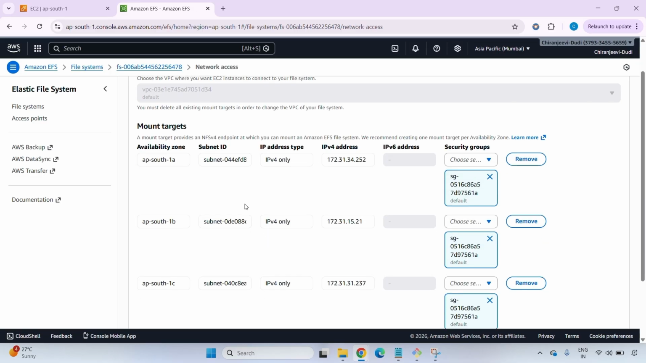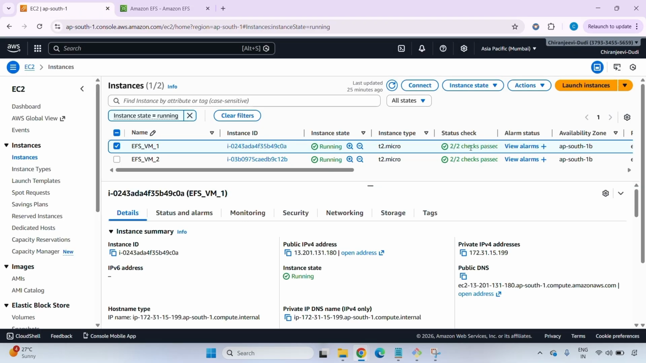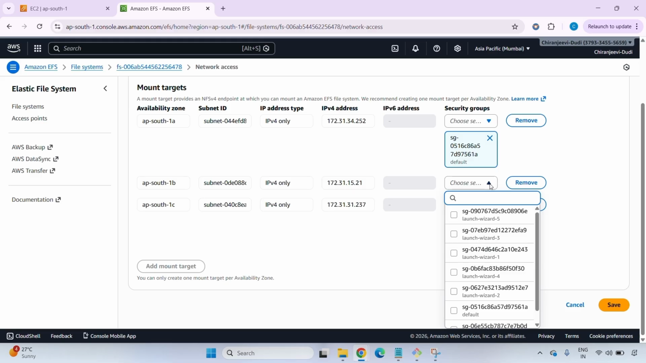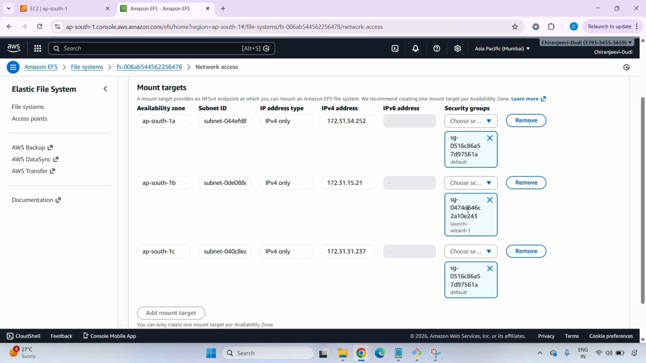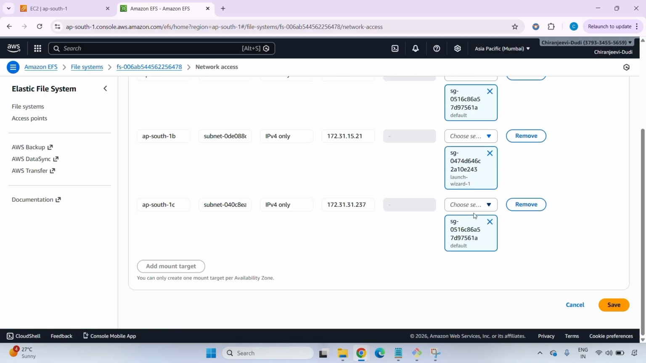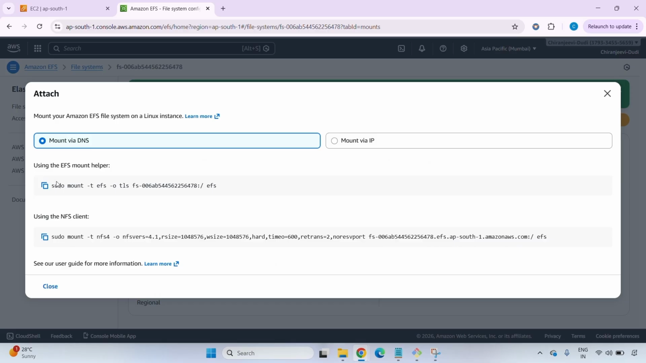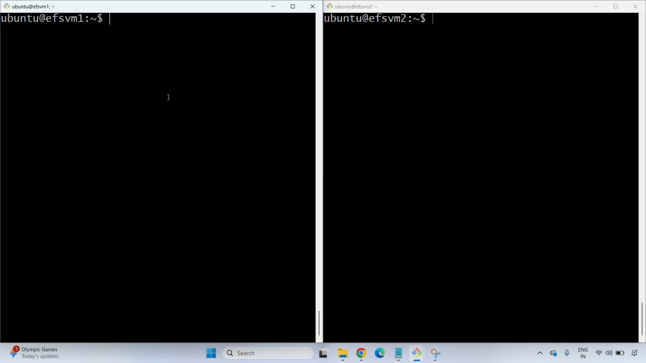Here we can see both my EC2 instances are in ap-south-1b. So let's remove this security group and select our existing security group. I have selected the security group where we have opened the NFS port. Now click on save. To mount this EFS to our EC2 instances, we have to click on attach. Now we have to use these commands to mount to our EC2 instance. So now let's follow a few commands.